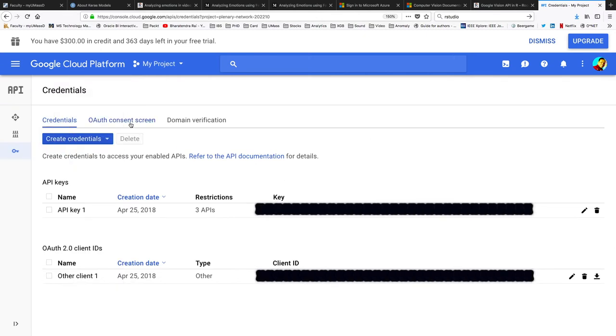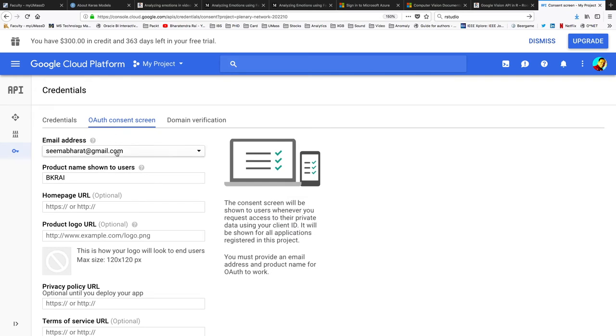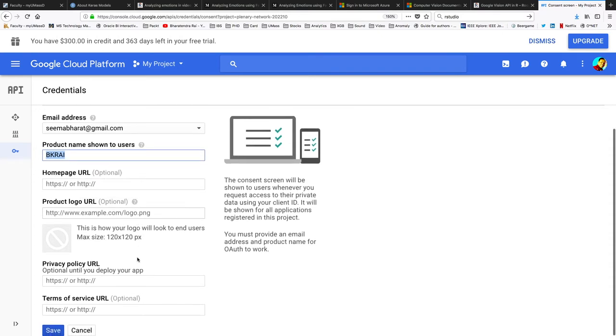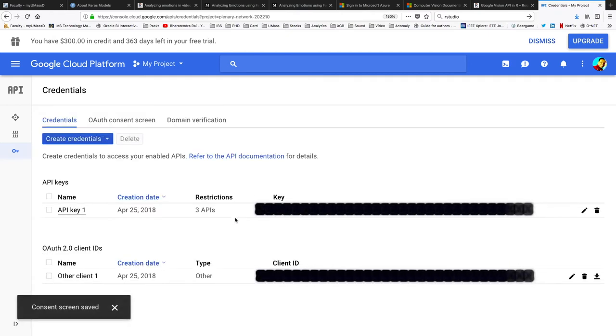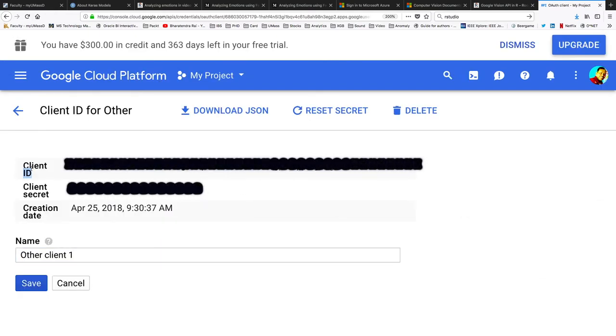If you are doing this for the first time, you can go to this second option, enter your email address and product name. I have given a name of BKRAI, and other things are optional. So you can just save and follow the instructions. But once you have it, you can click on that, and there you can find the client ID, client secret, and when this account was created. You can even name this account. You can also download this JSON file and save it on your computer.